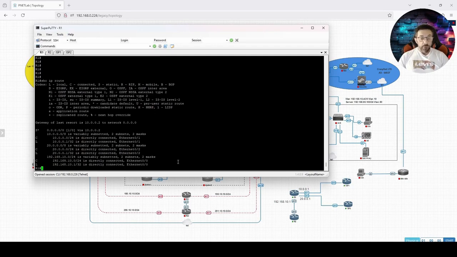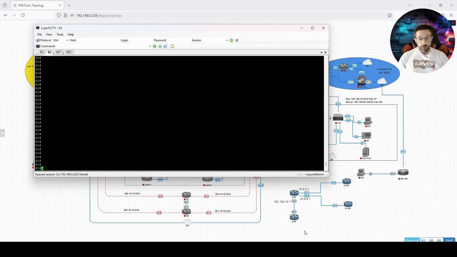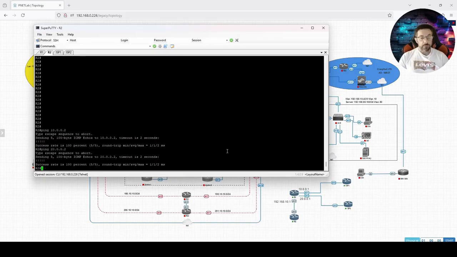So if I from R2, so from the router at the bottom, try to ping provider 1 and provider 2, which are respectively 10.0.0.2, I can ping it. And if I ping the second one as well, I can ping it, I can ping both of them. So what do I want to do with PBR?